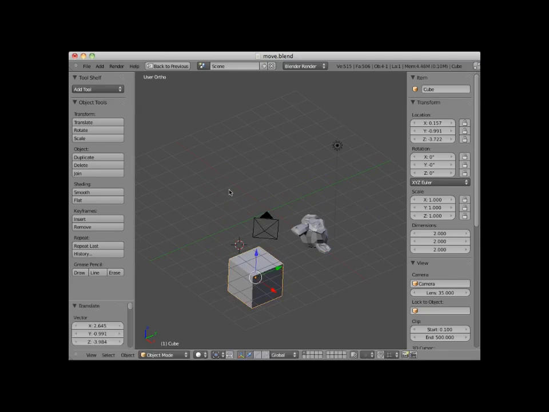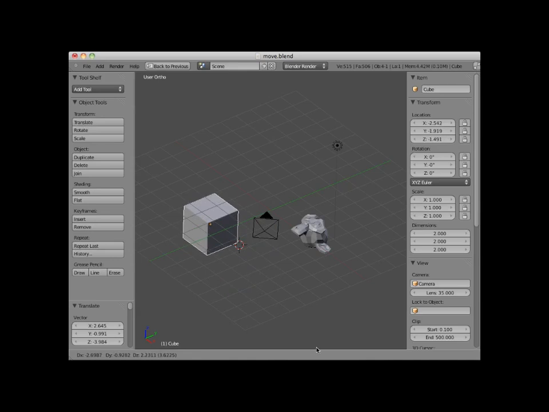Instead of using the G key, you can also translate an object by selecting it and pressing the Translate button in the left 3D Viewport Control panel. Here with the cube object selected, I'll press the Translate button and I'm able to translate the object anywhere in the scene. To confirm the position, I left-click, which ends the translation.